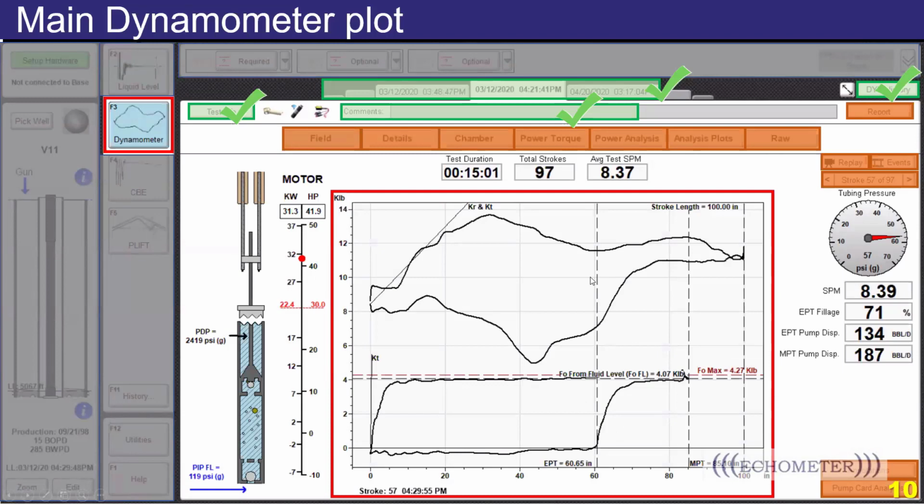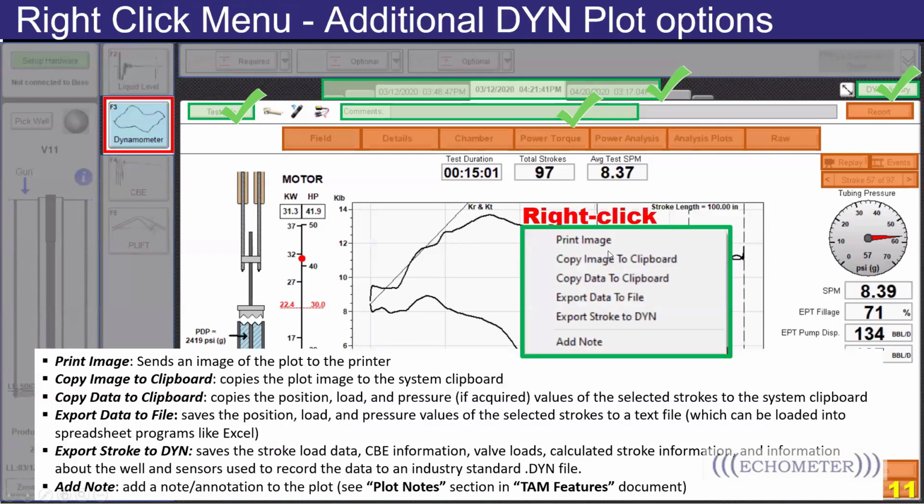But let's keep going. One more thing that you can do on the plot itself is options to play with the data. You can do a right mouse click on the dynamometer card, and it will allow you to either print the image, copy that to a clipboard, copy the data, not as an image, but the data itself, to a clipboard, or export the data so you can use it like in an Excel file. There will also be an option for exporting the DYN file, which is the default industry standard for dynamometer files.